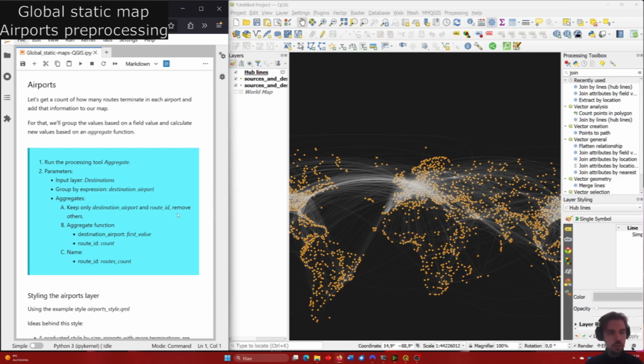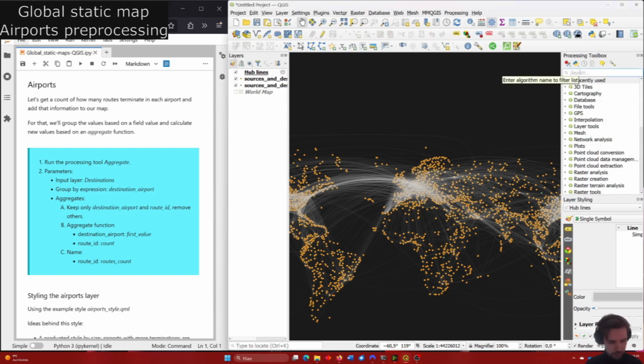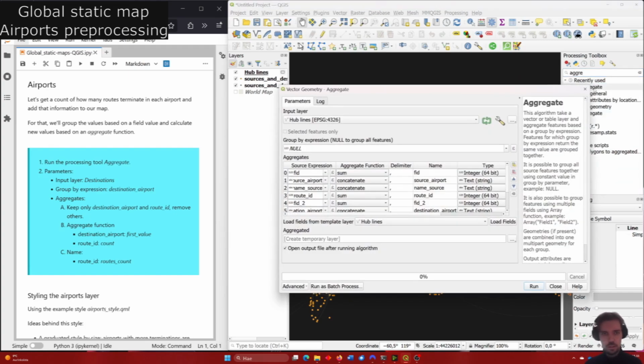Next, we have to do the count layer for the airports themselves. So how many flights terminate at each airport. And for that, we use a tool called aggregate. So this is a handy tool that basically tells the layer to take each column and do some sort of function for them and output something new. Like we group them together with something, and then for each group, we'll do some sort of function here.